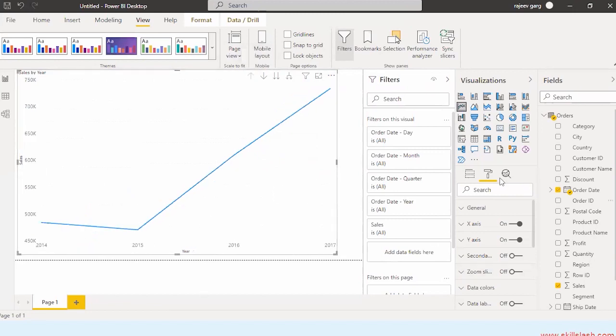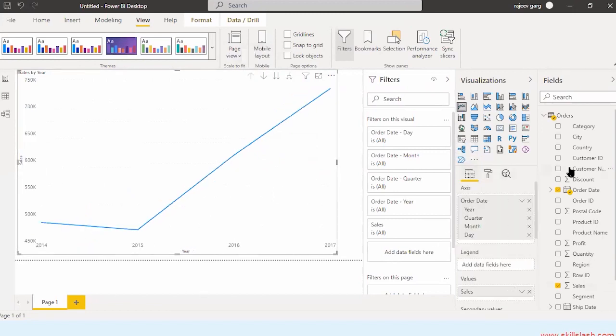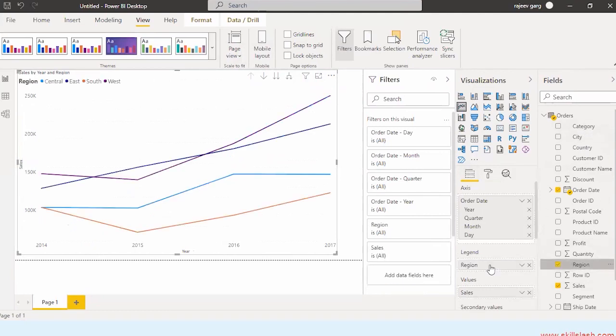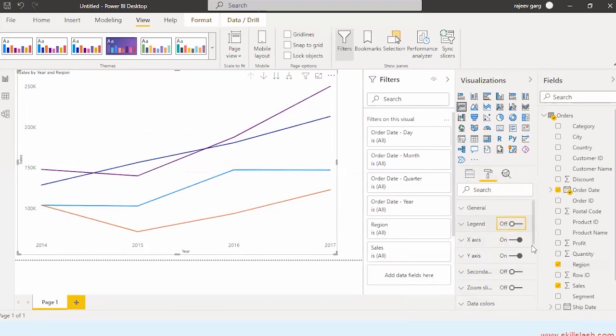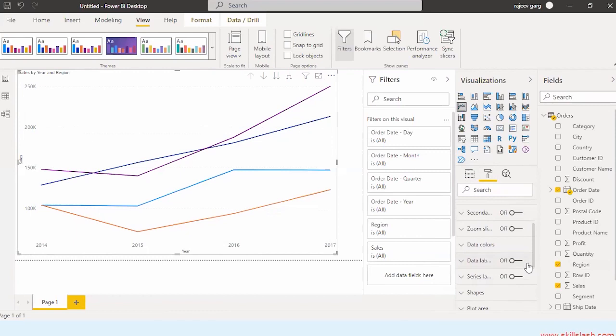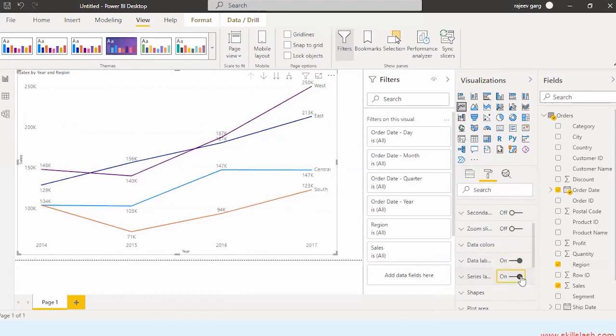All right. And suppose I want to put, let's take the region into the legend. So I'm getting year wise, region wise sales over here. Every line indicates a region over here. These are the legends appearing over here. If you don't want the legend, you can switch off the legend. You can change the data colors if required. You can make the data labels. You can give the series label. So it is saying west, east, central, and the south.